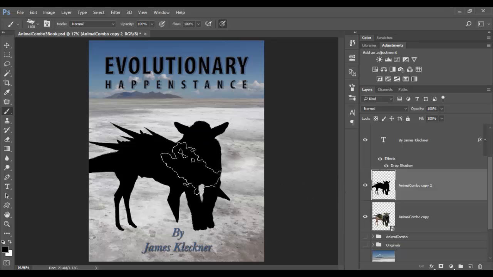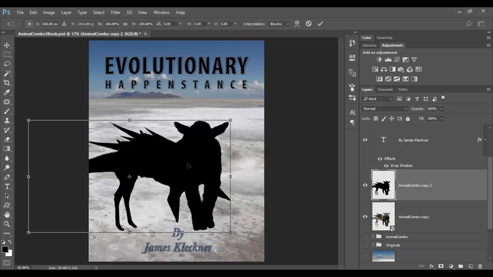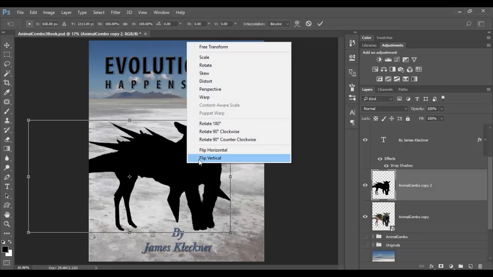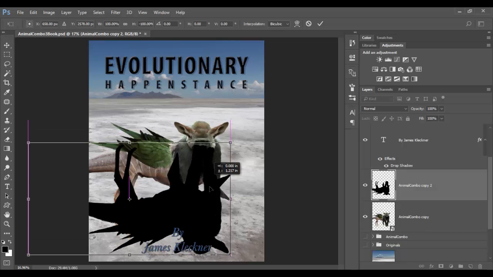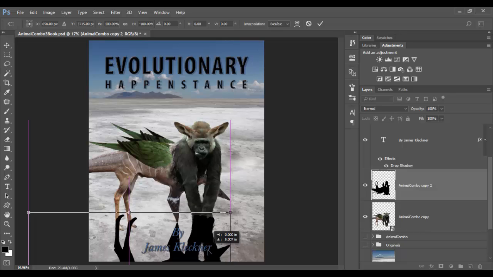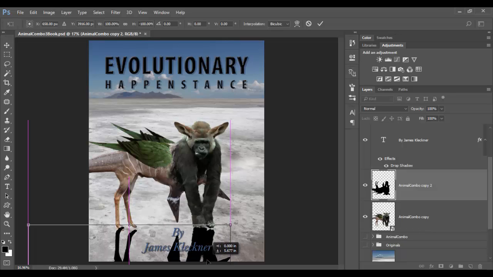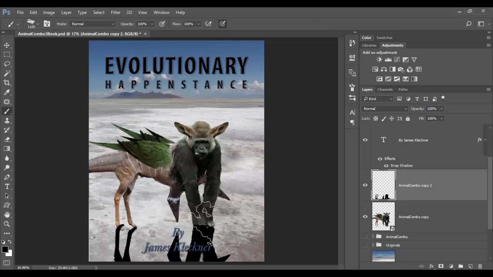I'm going to hit Control T or Command T on the Mac to free transform. And I'm going to right click and go to flip vertical, and that will flip it vertically. And then I'm going to hold Shift with the move tool and just drag it down until I get about here. Now I can nudge it up just a tad till they touch right here and here, and then just hit enter or return on the Mac.